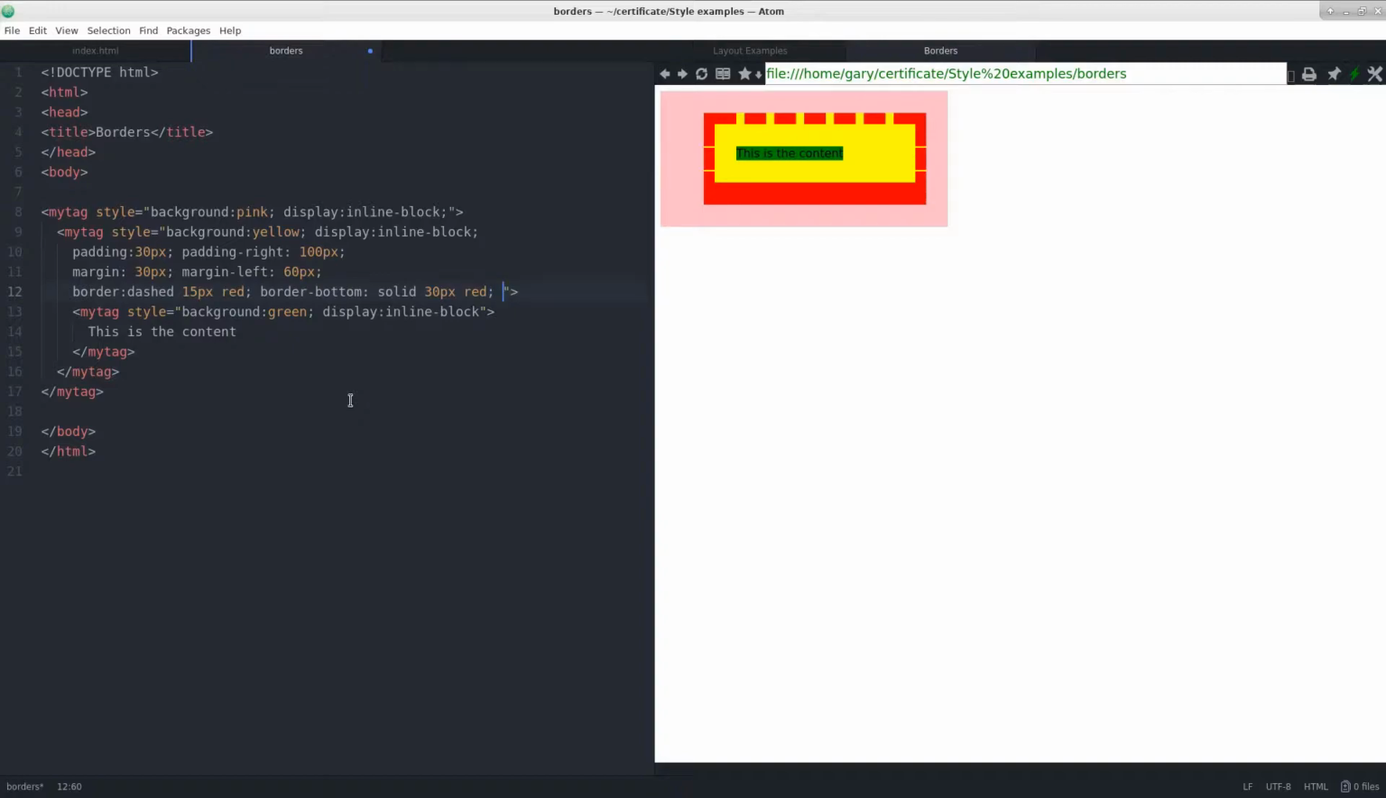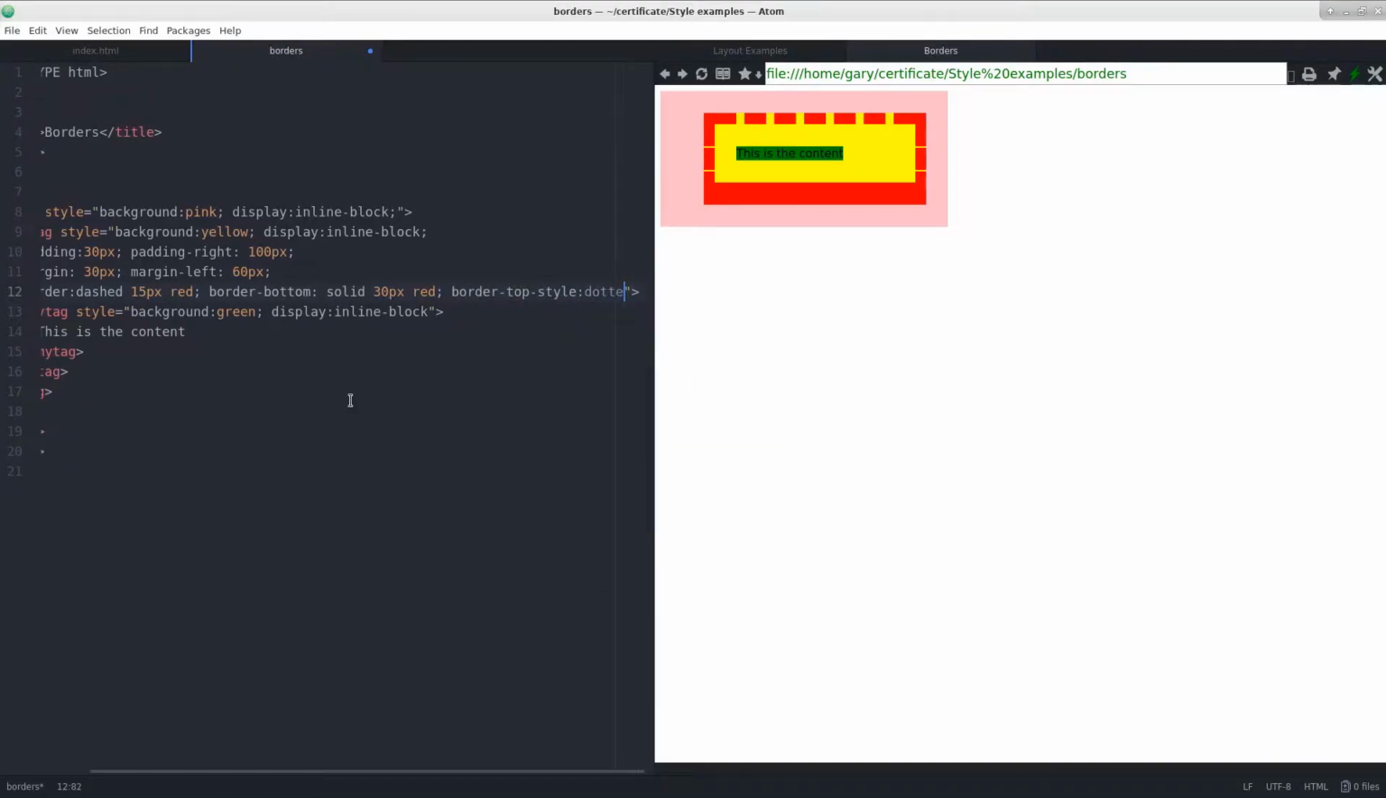Let's say I wanted to make the top border dotted, but I only wanted to define just the dotted but leave it red and the same width. So I could go border top style dotted. Okay, so that changed it to dotted but kept the other parameters the same.